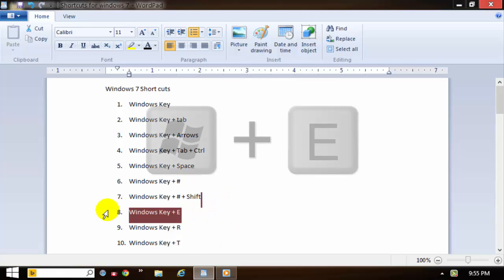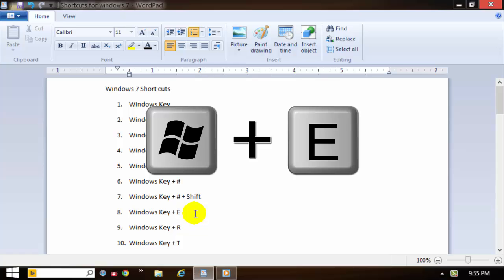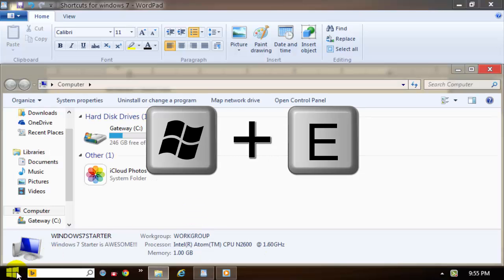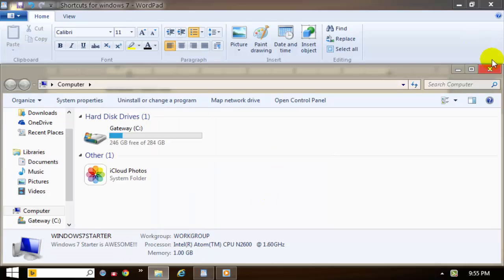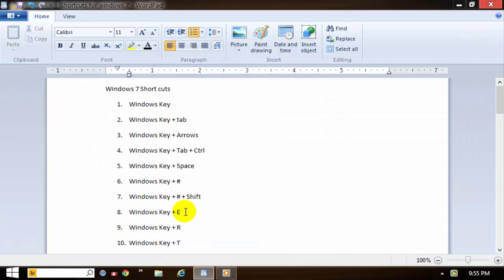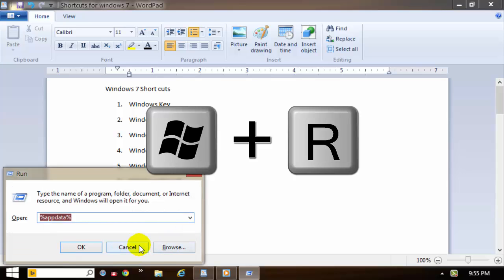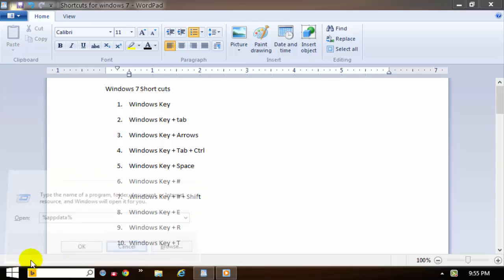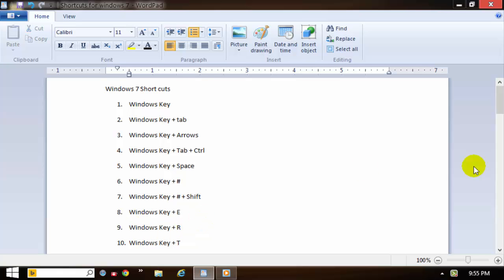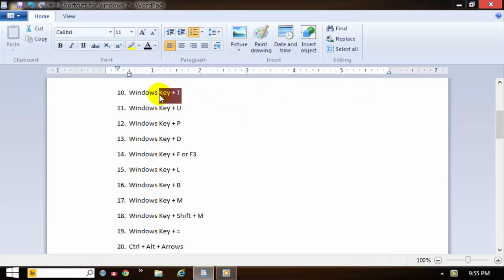Windows key plus E will open Computer, as you can see. Instead of going over here to Computer, you can just do Windows key plus E. It will be much easier. Now Windows key plus R will open Run, as you can see. In older versions of Windows, like Windows XP, Run was in the start menu, but in Windows 7 it isn't. So this is a little shortcut to pull it up if you know how to use it.